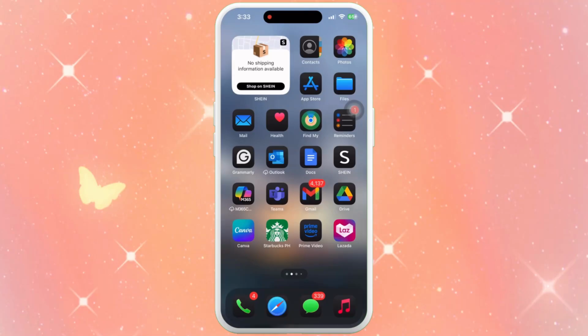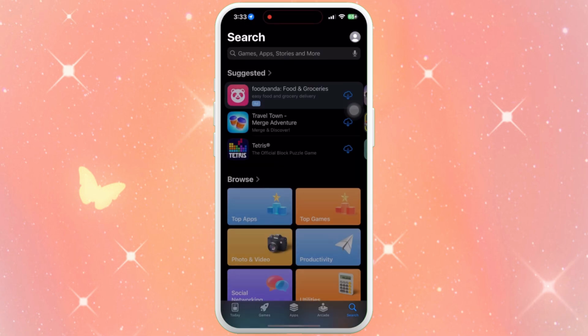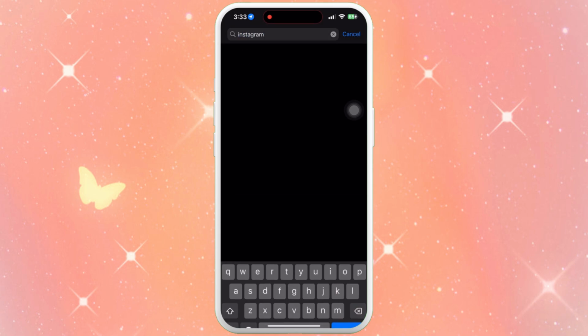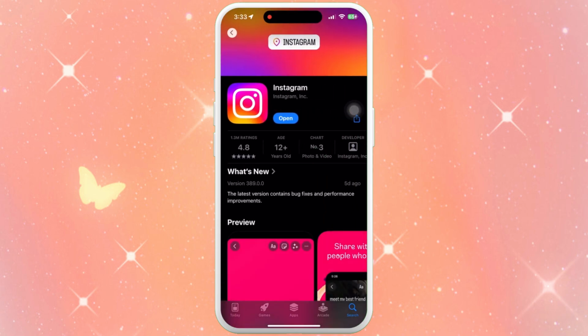In this video, I'll show you the new method to pin posts on Instagram after the recent update. First, make sure you have the latest version of Instagram installed on your device. Head to the App Store or Google Play Store and update Instagram if needed.